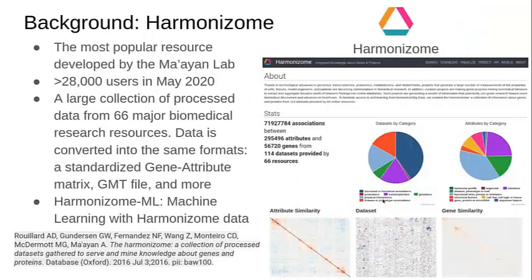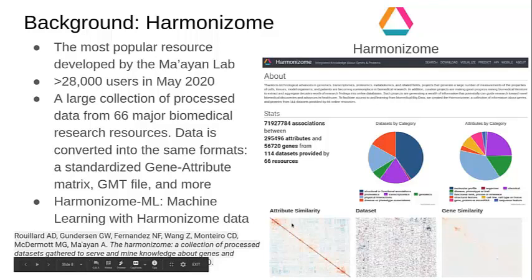Now we'll talk about some of our apps. The Harmonizome ML project came out of Harmonizome, which is basically our most popular resource. As you can see, we have more than 28,000 users just in May, and we have tons of data in here from 66 major biomedical research resources, and we essentially just convert the data into a very easy to use, ready for machine learning format that looks like these.